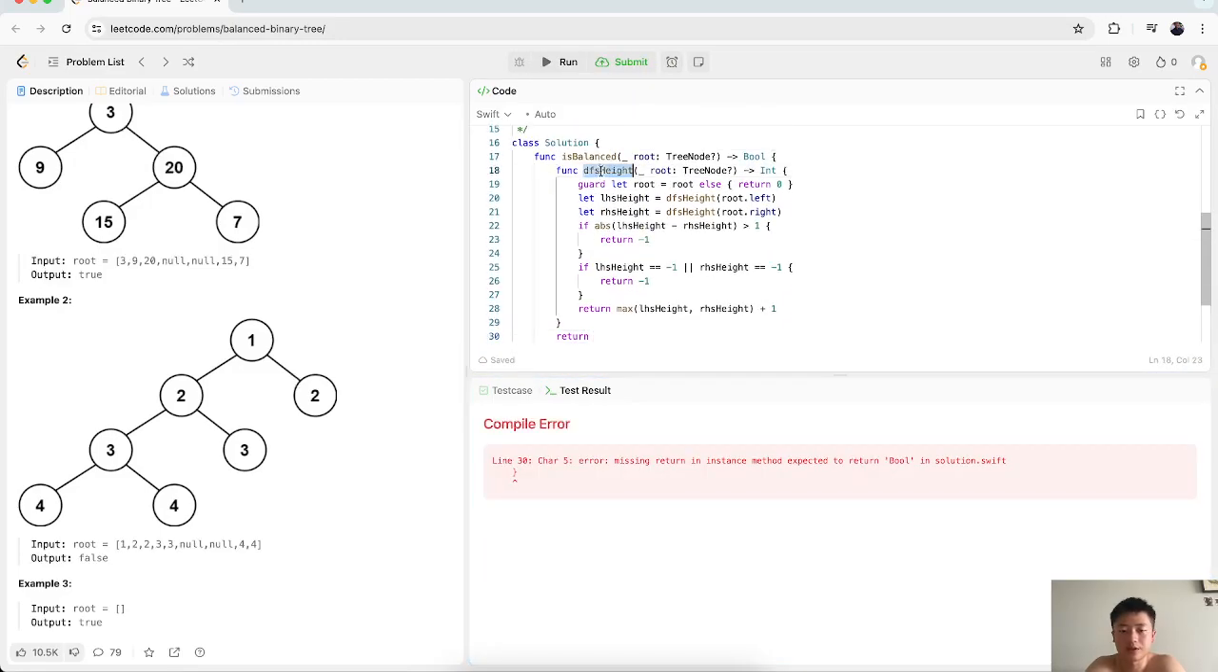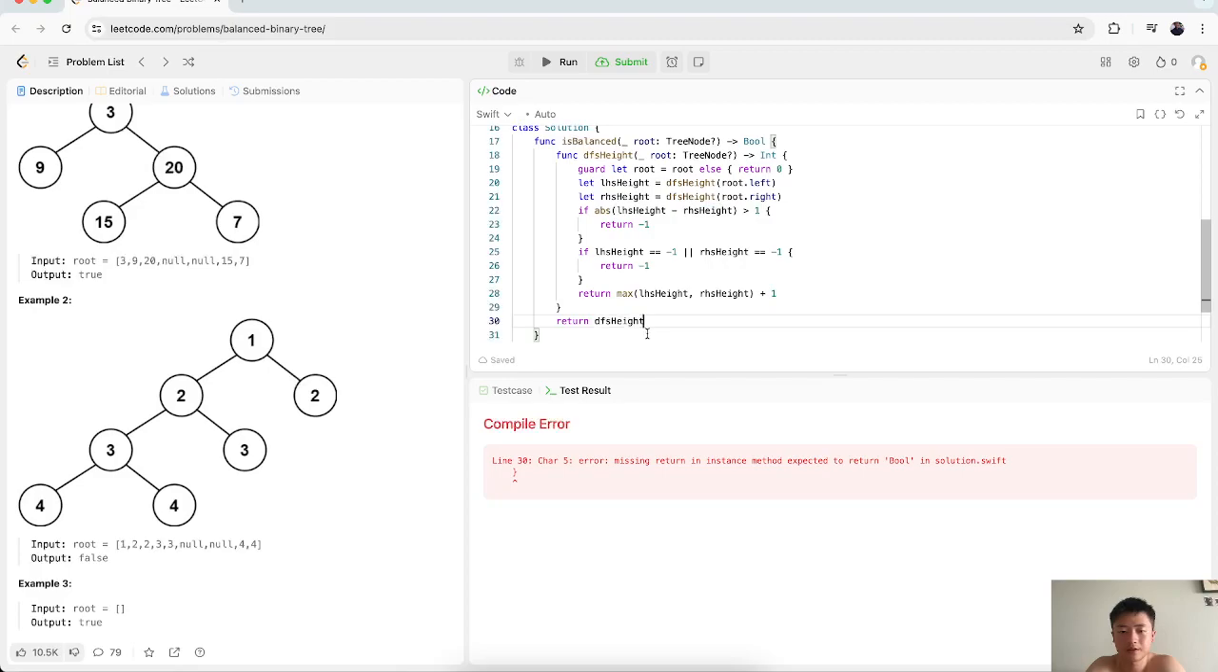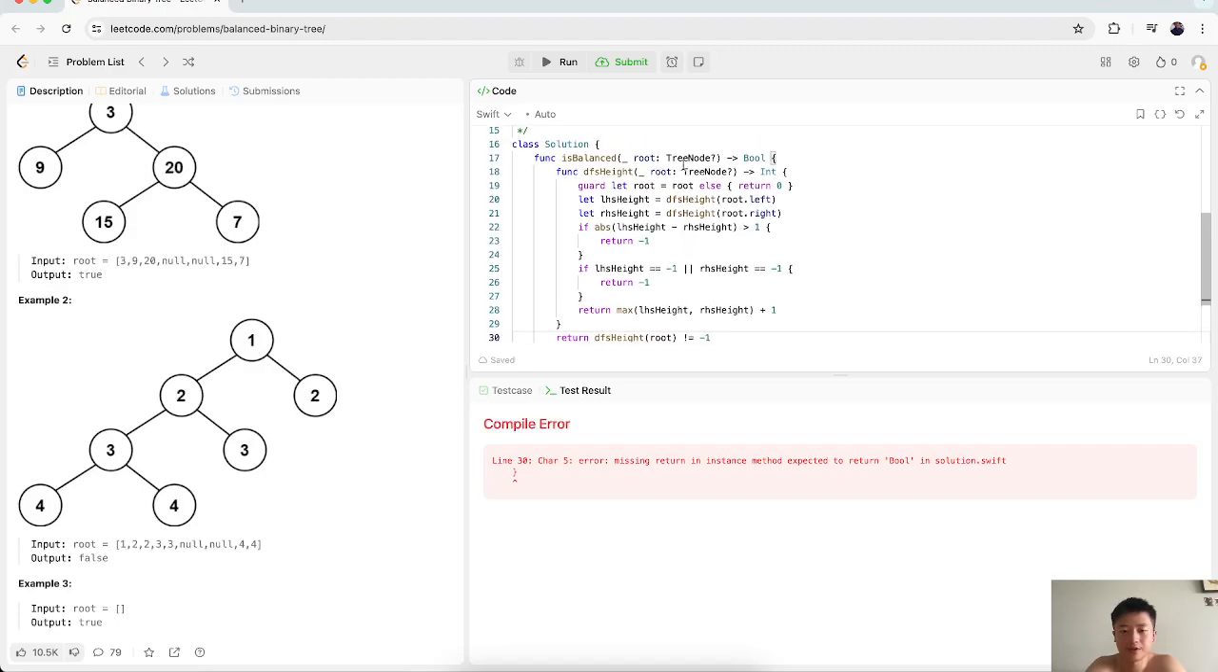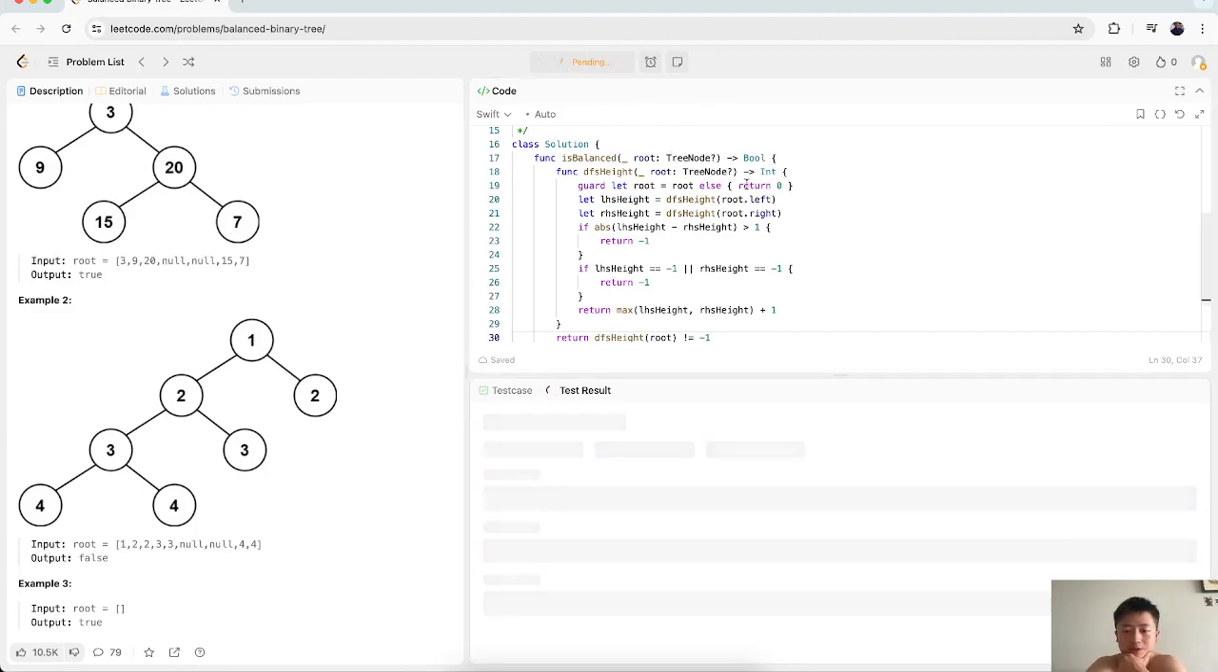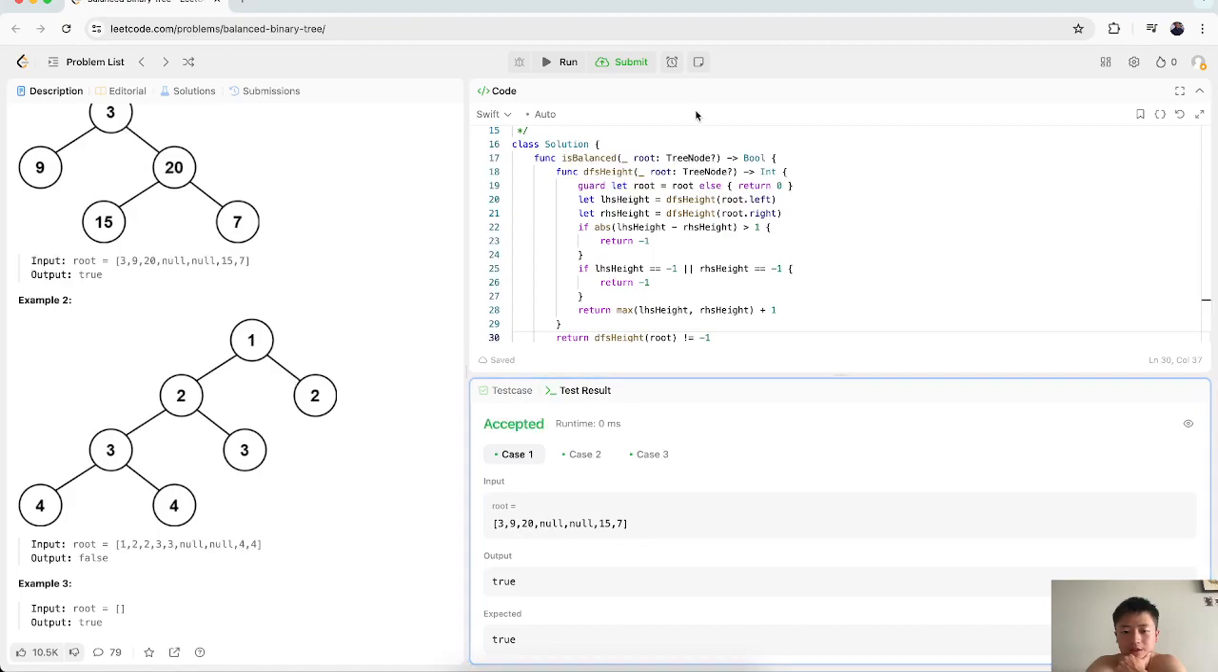Let's return DFS height. Make sure that it does not equal -1, because if it doesn't equal -1, then we have a balanced tree, essentially. That's what we're checking for. And yeah, so there you have it.